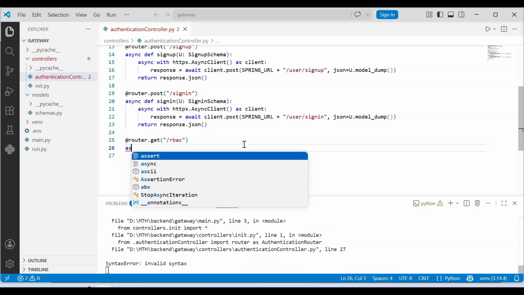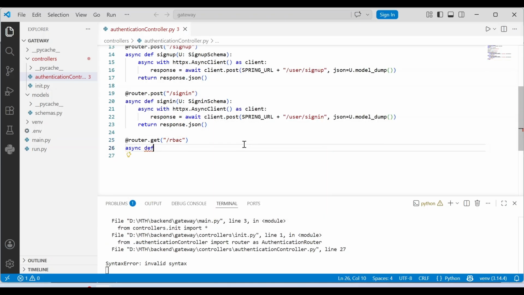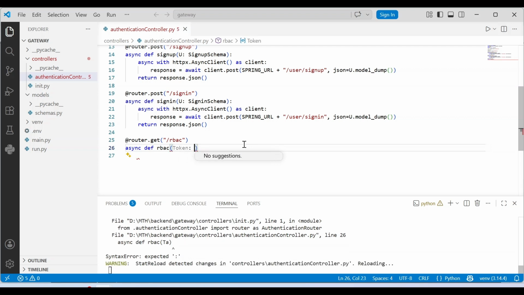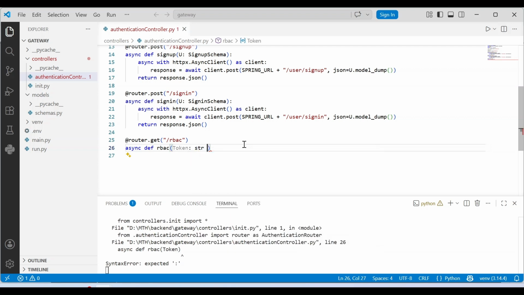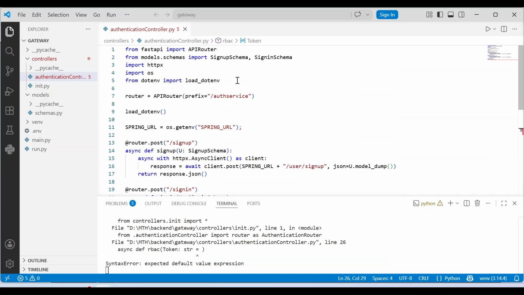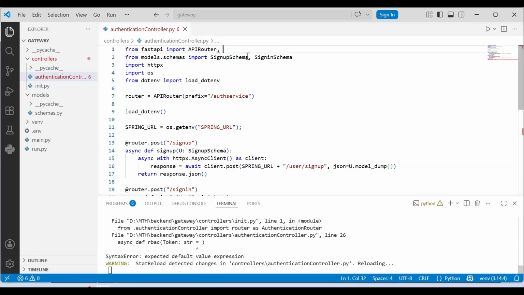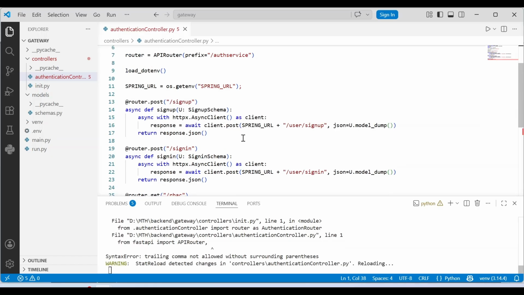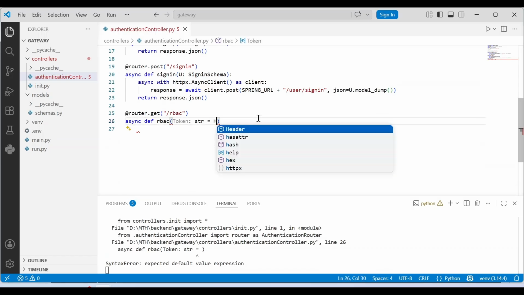and create a method in asynchronous mode and create a parameter object token and declare it as a string. This will take input from the header. So for that, we need to add the class Header in the import statement. From fastapi, import APIRouter is already there. Along with that, you can add the class Header. Then we can use it.